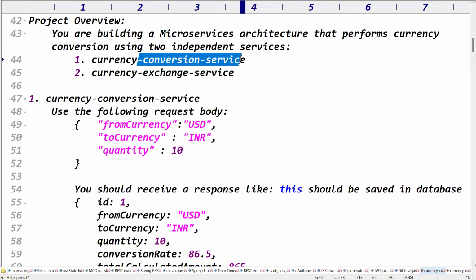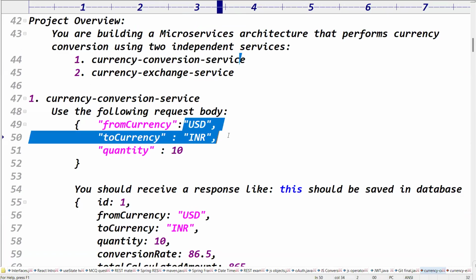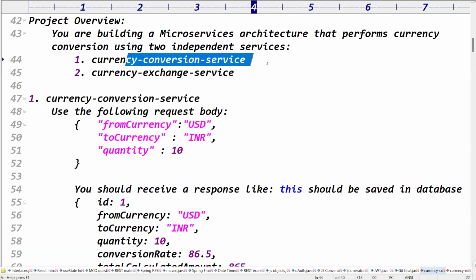So the currency conversion service is responsible for taking the inputs and calculating the total amount. But to convert USD to INR, we require the exchange rate value, and the currency conversion service does not contain it. The exchange rate value is provided by the currency exchange service. So the client will send the request to the currency conversion service, giving the inputs: from currency, to currency, and quantity.